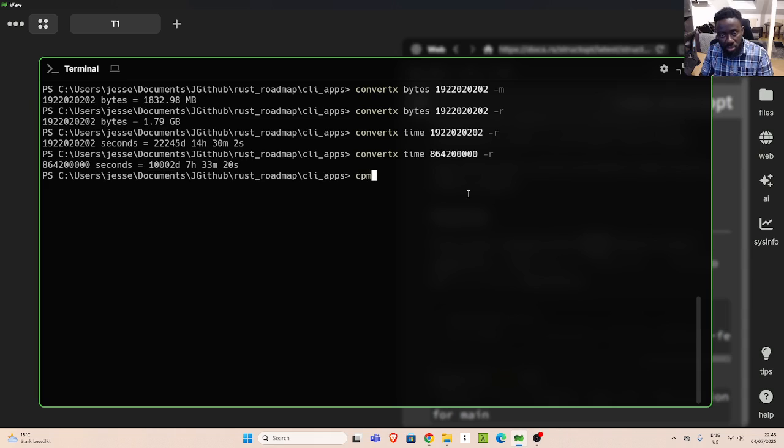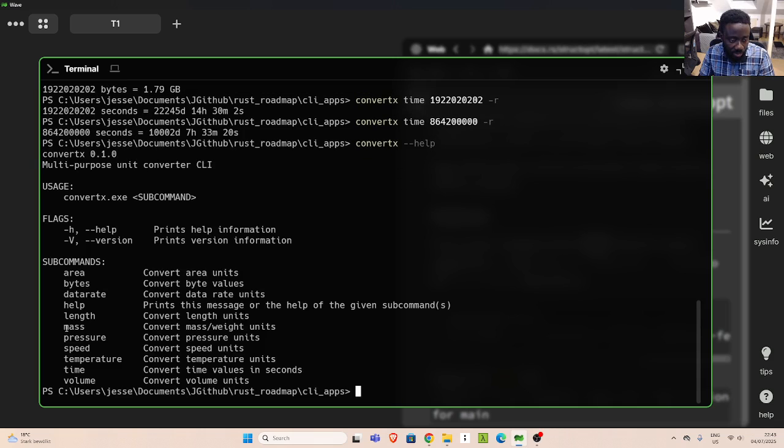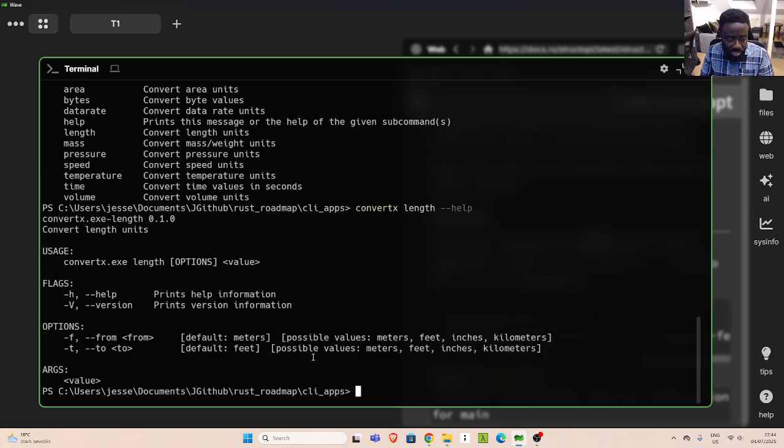Let's see another thing we can also do. As you can see, we can also do some conversion. So with convertx, we can do conversion here. For example, we have length, speed, temperature, time. In case I want to check the one for length, I can just go with length, and you see the units. There is from and to. The possible values are meters, feet, and inches.